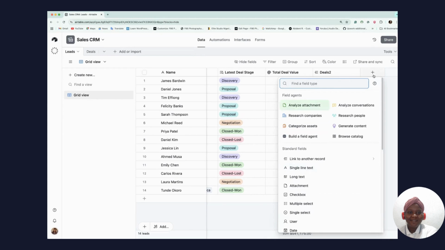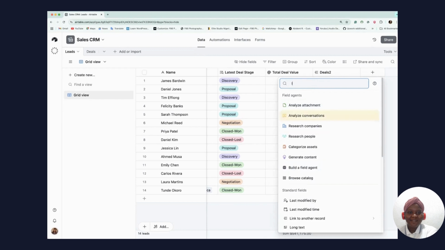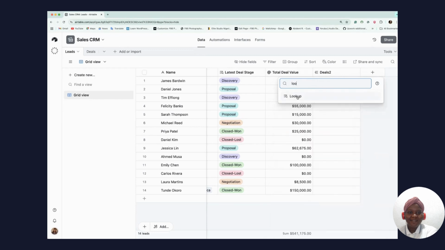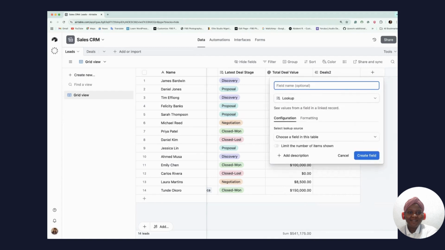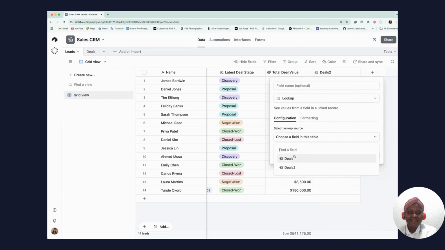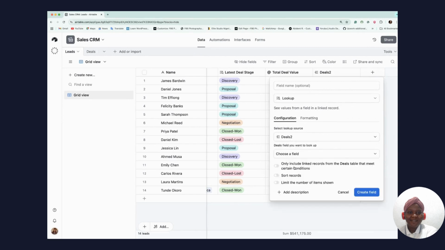To add the lookup field, after clicking our plus sign, we can search here and type lookup. Then you click on lookup. So you select the field that you want to link it to. Choose a field in this table. Is it the deals table you want, the deals one or the deals two? We've already done it for deals one, so let's do it for deals two.